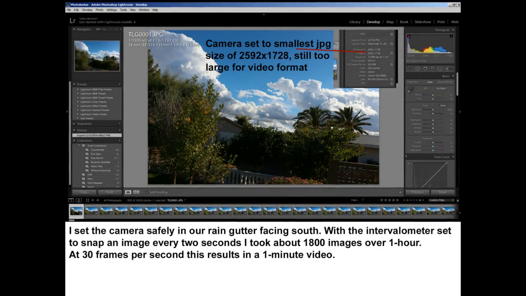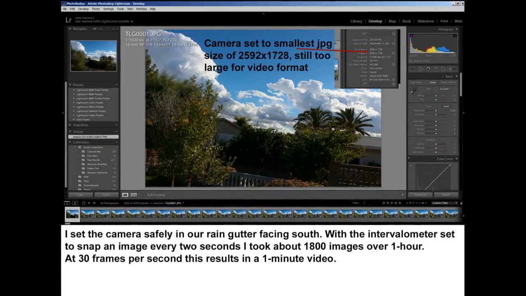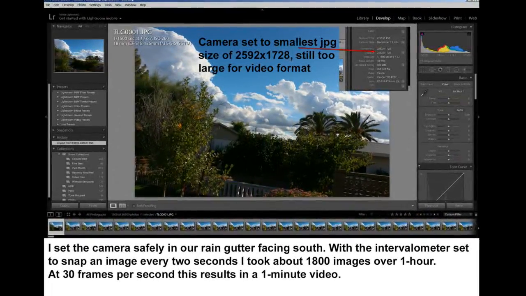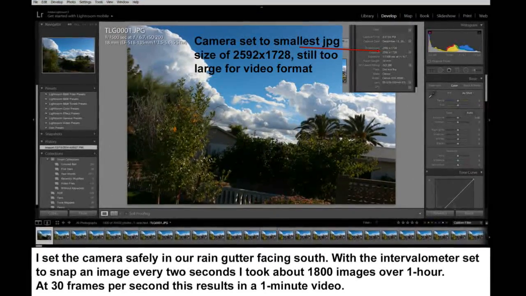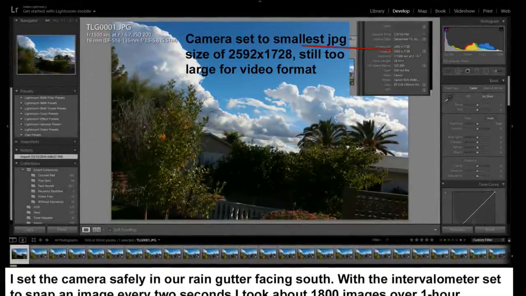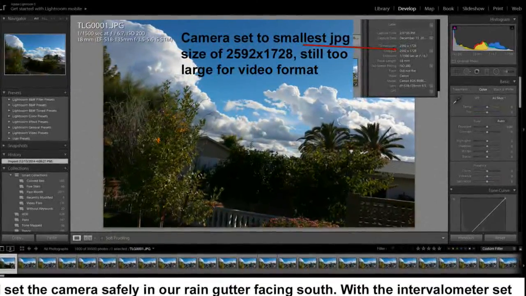In December, we experienced a winter storm that did not produce any rain in our area, but did have some nice cloud activity. So we set up our camera for time-lapse shooting, one frame every 2 seconds. The camera was wedged in our south-facing rain gutter, so it would not be tempted to fall.